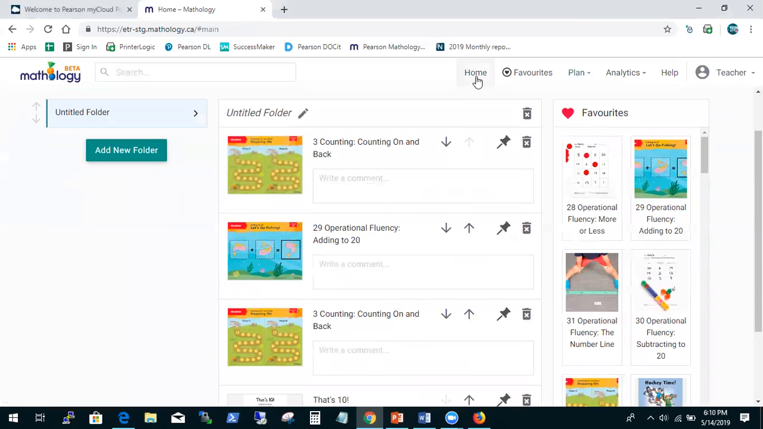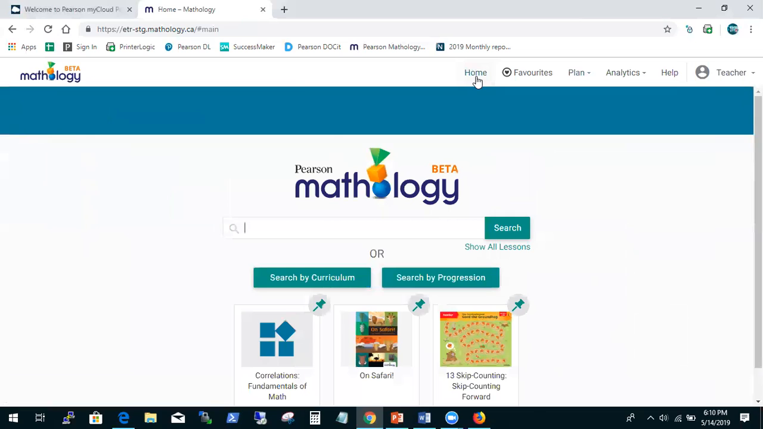So you have three key ways of looking for information. You can either do a keyword search, you can look by curriculum or progression, or you can go straight to one of our sample plans and find a complete scope and sequence for your grade level. This is currently grade 1. That's what's currently available in Mathology.ca.